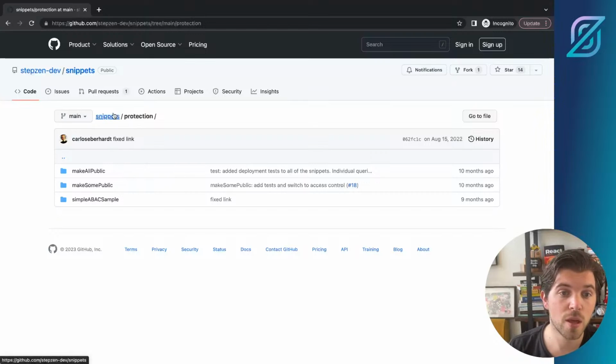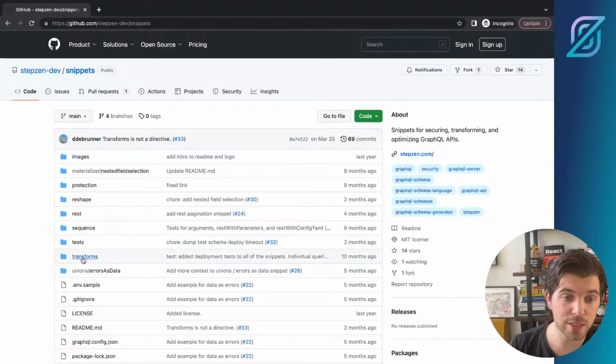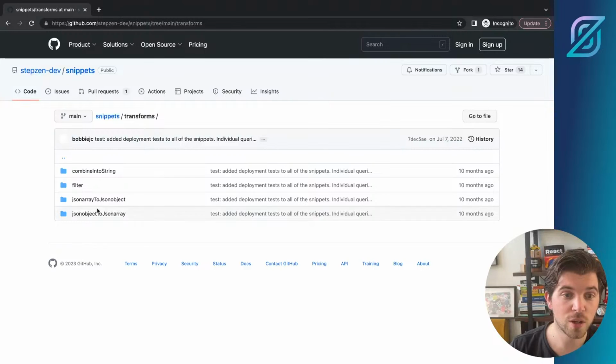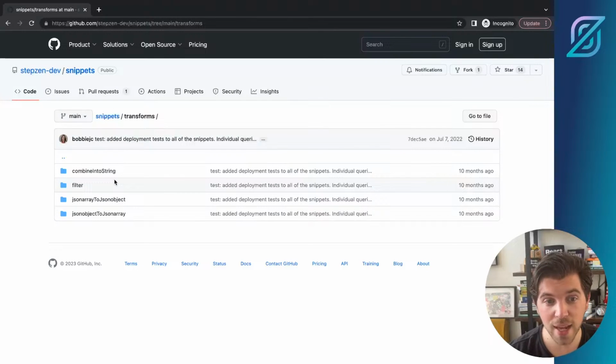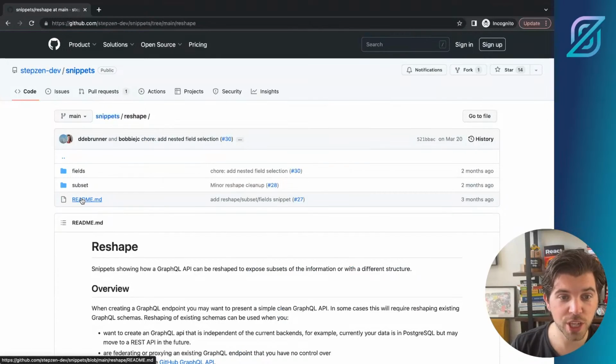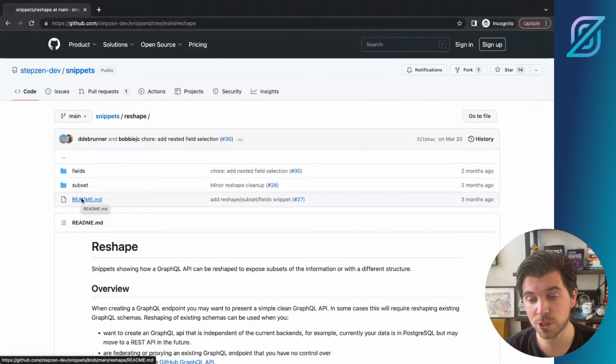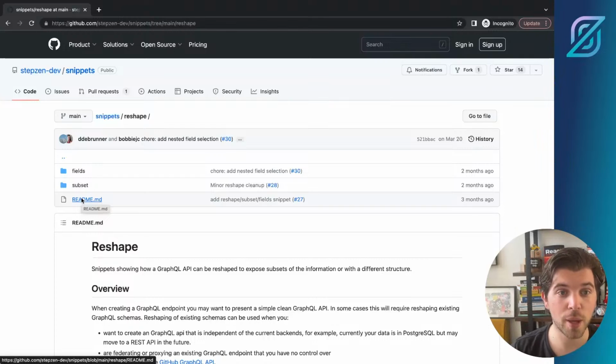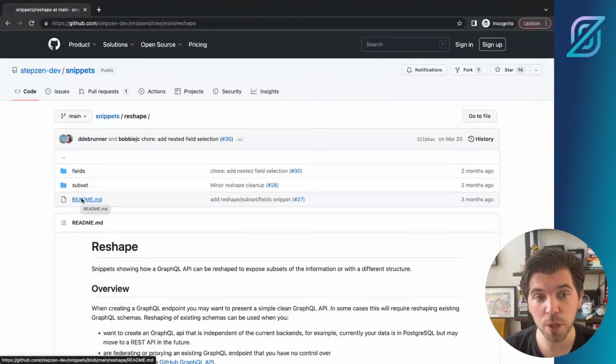Something else I really like here is the part that says transforms, where you can learn how to use JSONata or even our transform REST function, which is using JavaScript. So this is all in here. Also some reshapings. So it's really cool to see what you can do with StepZen, especially when you've left the getting started experience and you're ready to build more complex GraphQL APIs. So make sure to check out this repo as well.